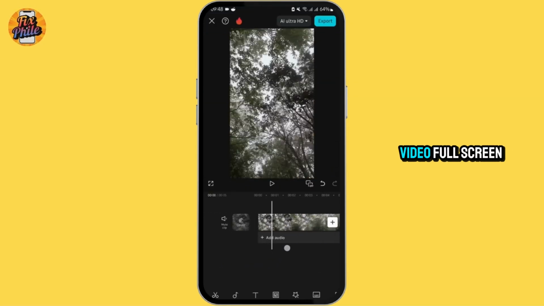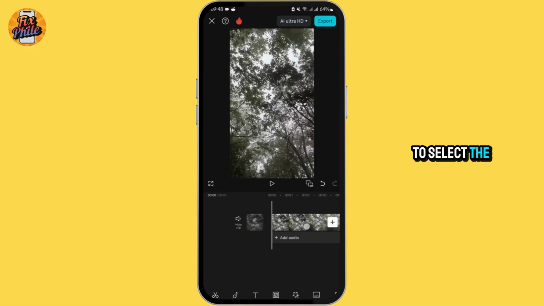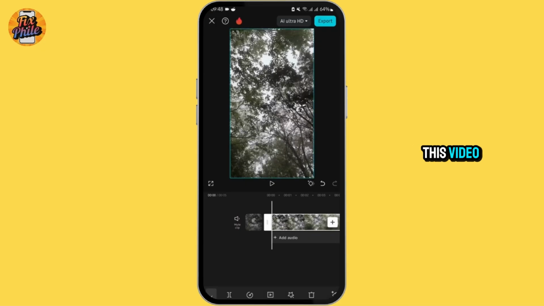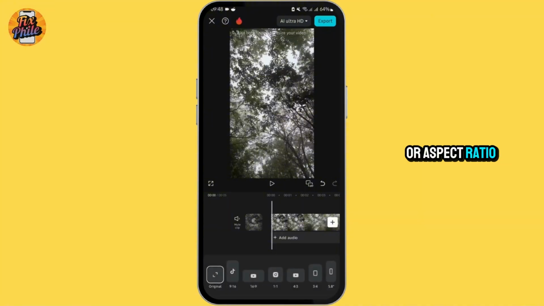Now, in order to make this video full screen, you don't have to select the video itself. If you select this video, the option will be hidden. So deselect the video, then you will see ratio button or aspect ratio. Tap onto it, this being your original size.